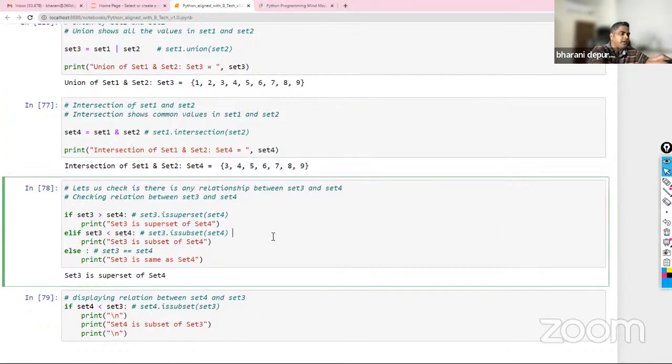So if I were to just run that, since set 3 elements are more than set 4 elements, you say set 3 is superset of set 4. This means this condition is satisfied. So this gets printed. Okay.